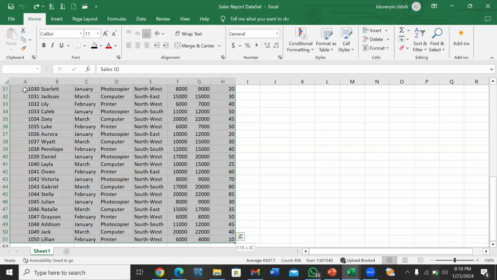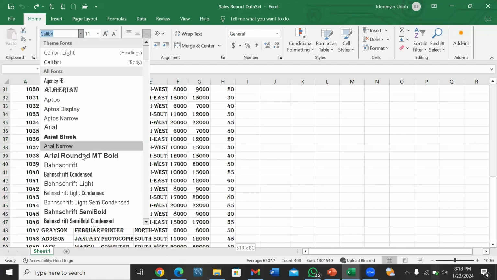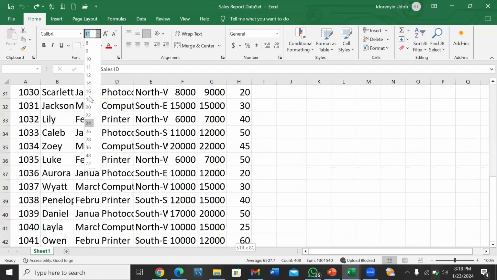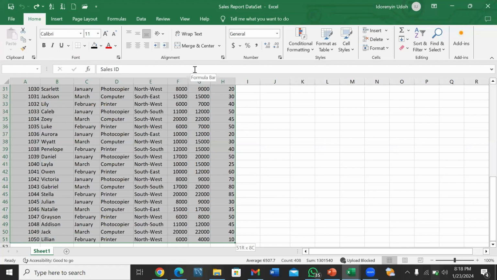Now, if I want to change my font, since I've selected everything, I'll just come here. I can change to any font I want to. There are a lot of fonts here that you can change to. I can also change the font size to anything I want. But let's leave it as it is.